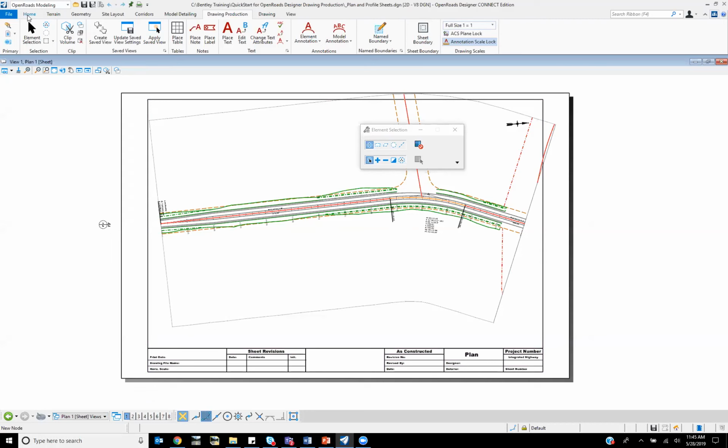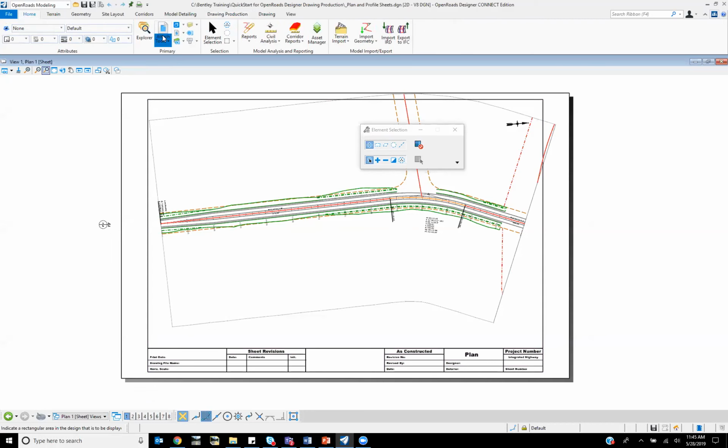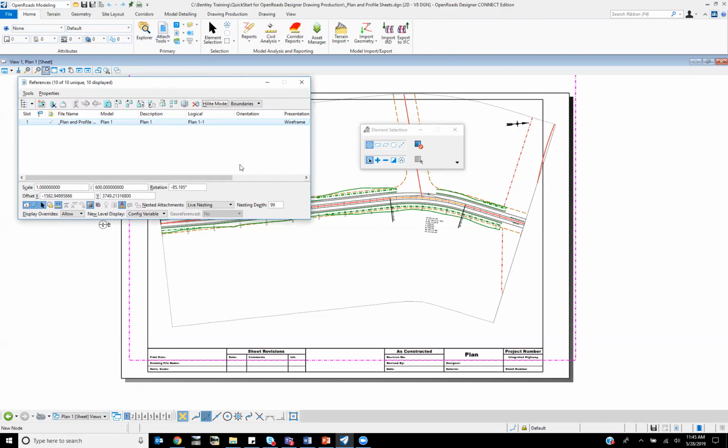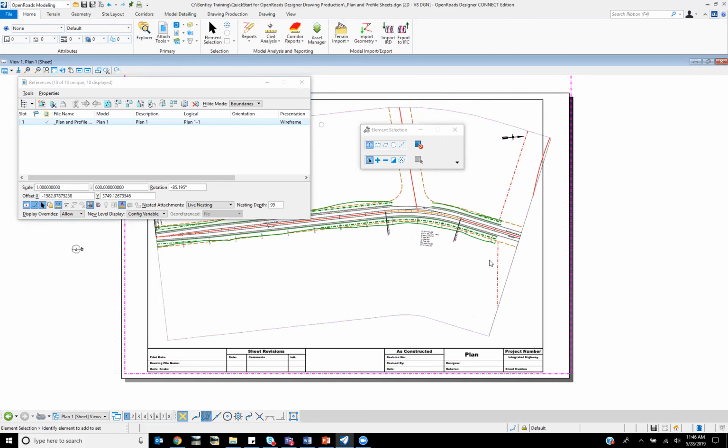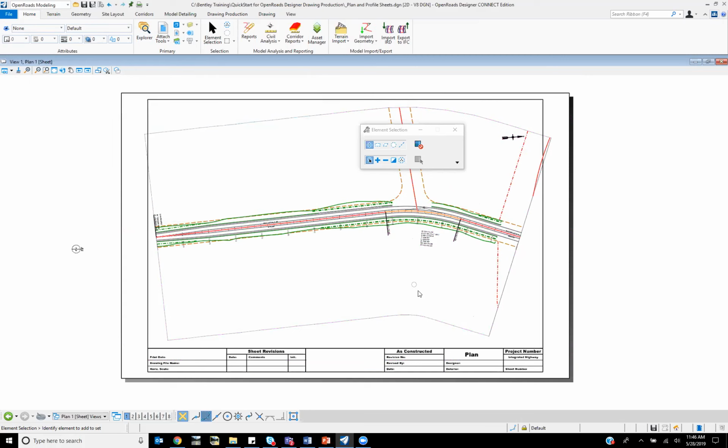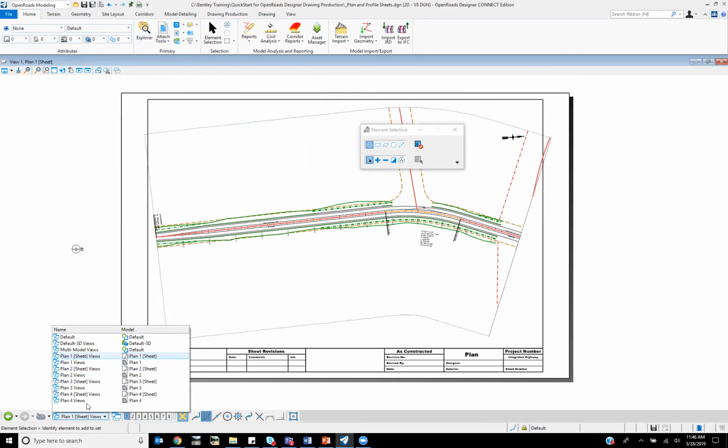So if I go to my Home tab and go to Attach Tools, I'll see References. And so this can be moved or manipulated, just like any reference. You know, if you want to clip it to the sheet. Let me see what else.